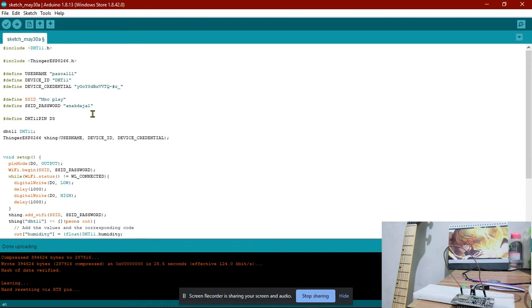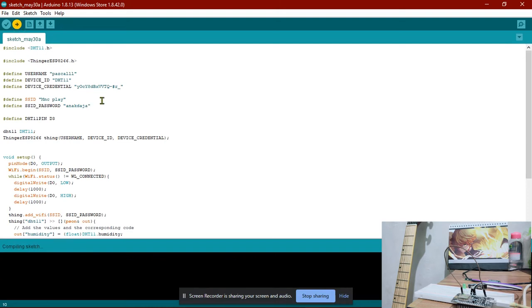Now I'm going to connect my NodeMCU device with my laptop. As a test, I'm going to upload a wrong Wi-Fi authentication into this NodeMCU device to check whether the code is working properly or not. It is uploading now.